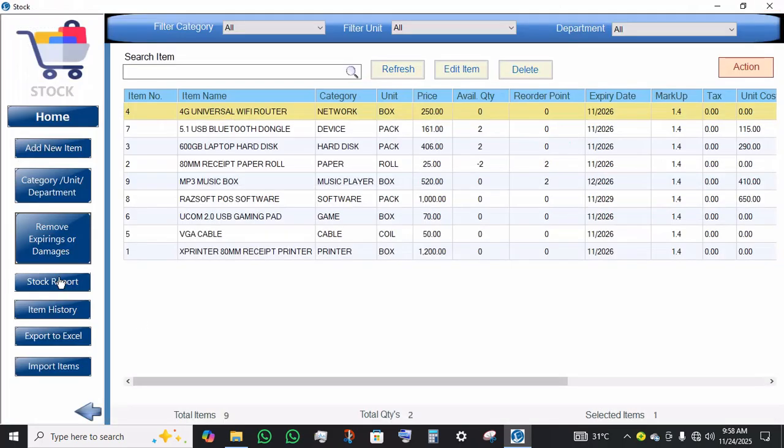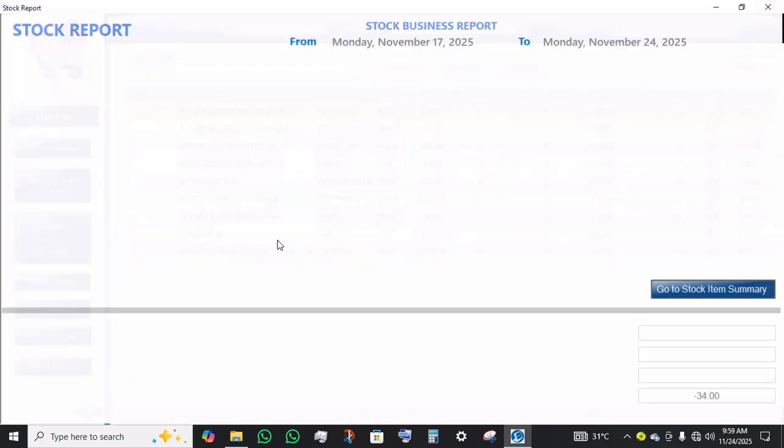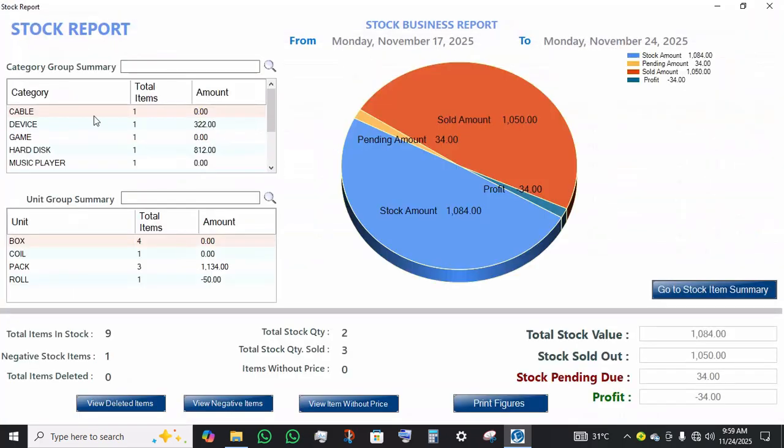And then we come to the stock report. When you come to the stock report, this gives you a summarization of your items. So items that are cables, and then the devices, these are the categories. It categorizes it for you, so you know that I have this number of items under pack. You get to know the quantity under each category and under each group, or per the size of the item.